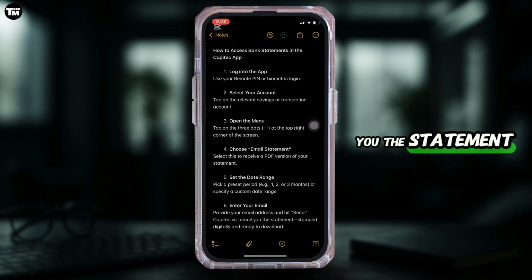Capitec will email you the statement, stamped digitally and ready to download. So that's how you will be able to view the statement on Capitec app.